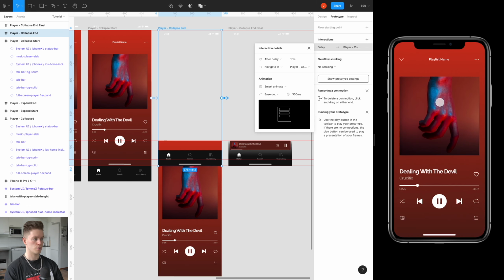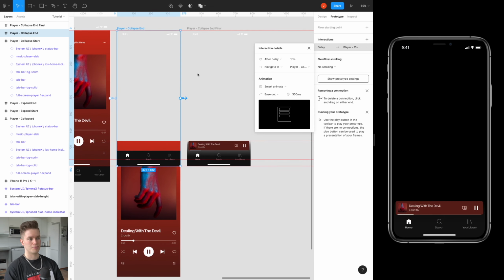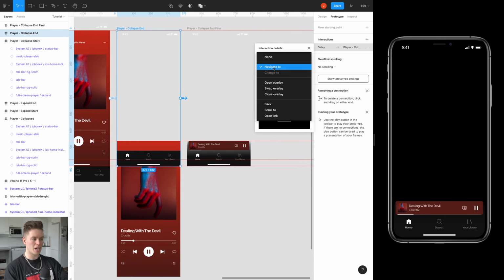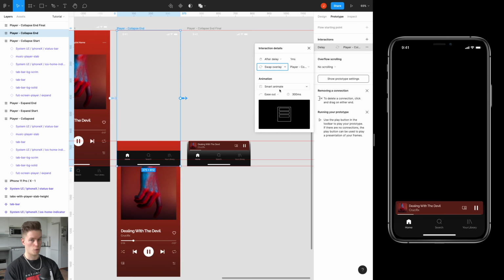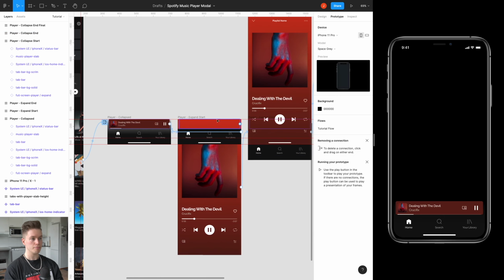Okay, so we can drag up, we can drag down, and whoops. Okay, yeah, here. I didn't connect it correctly. So this is what happens if you don't swap the overlay but instead use the navigate to. So make sure all of these steps are with the swap overlay once you have opened the overlay initially here.